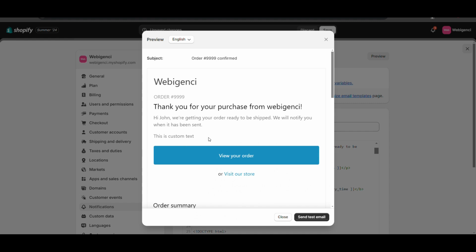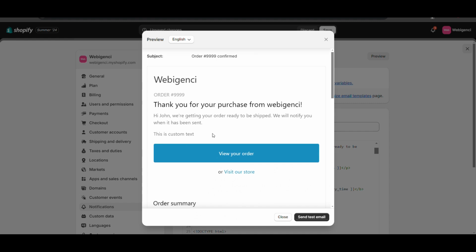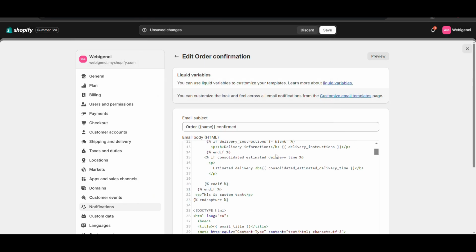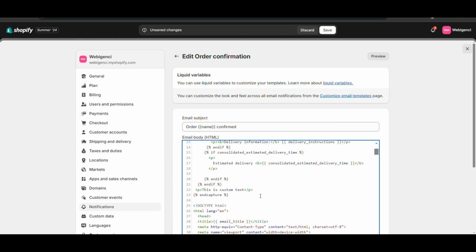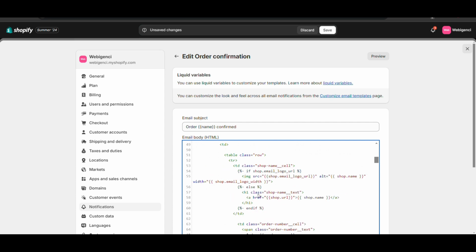You can add any type of offer, discount. Even if you want to add images, you can add images here. Just add images using HTML format, image tag and source URL. You can add any type of offer or customize your invoice, order confirmation invoice as per your requirement.